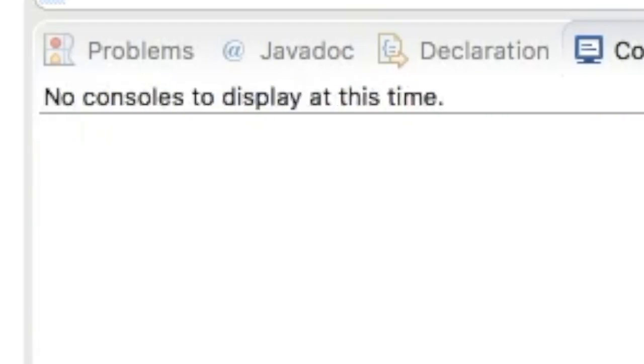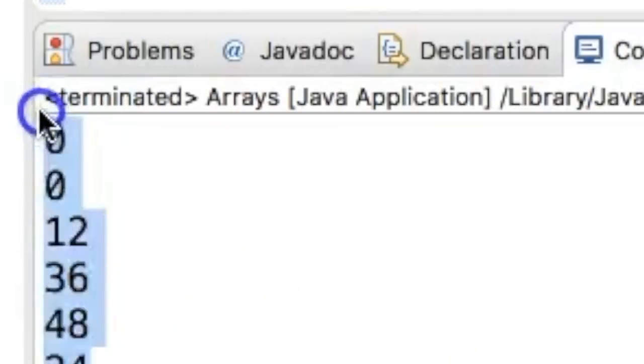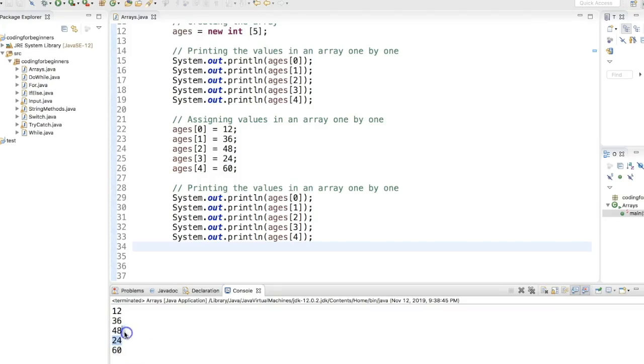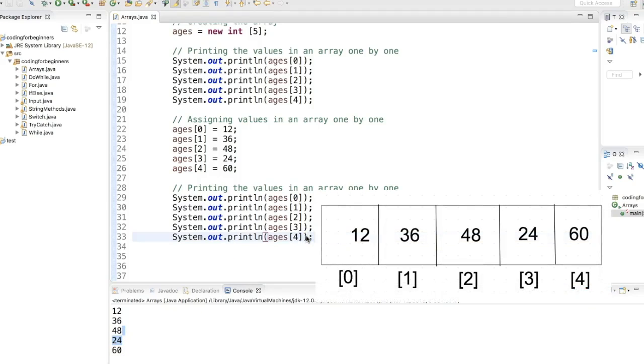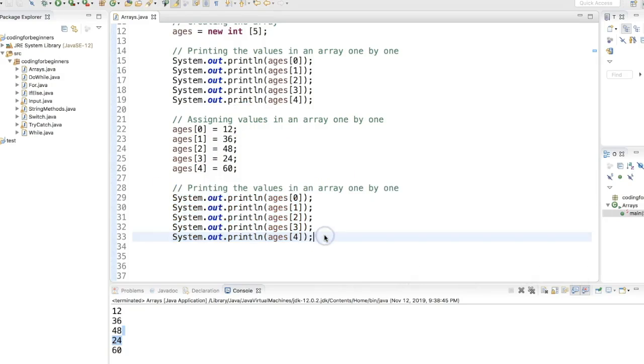Let's run this. Now you see that we have, after 0, we have 12, 36, 48, 24, and 60. So right now in the box, we have 12, 36, 48, 24, and 60. So that's a way that you could do that.